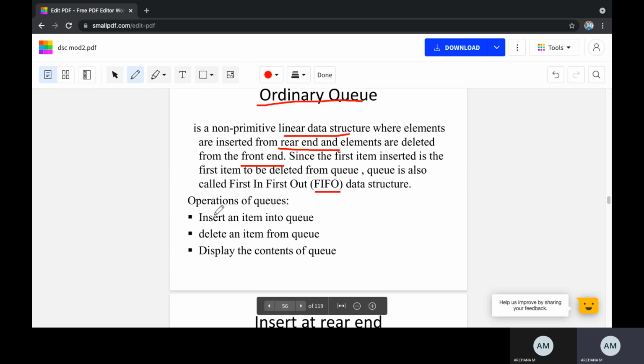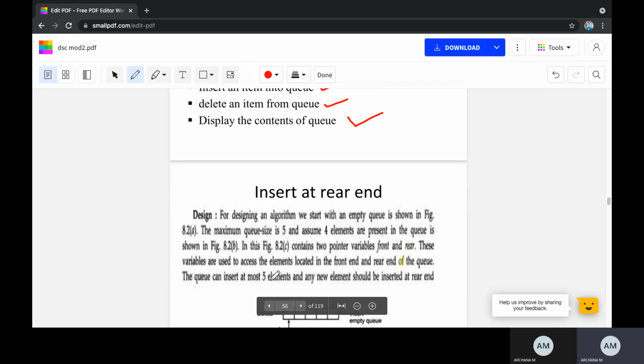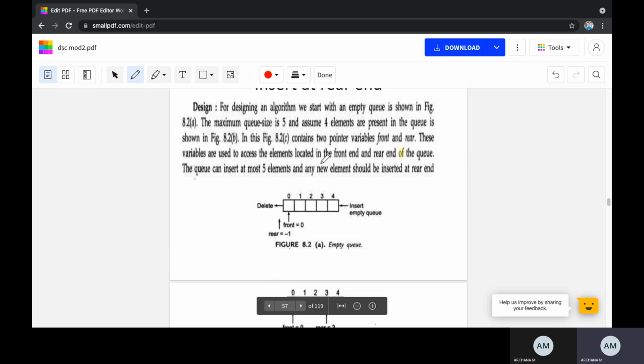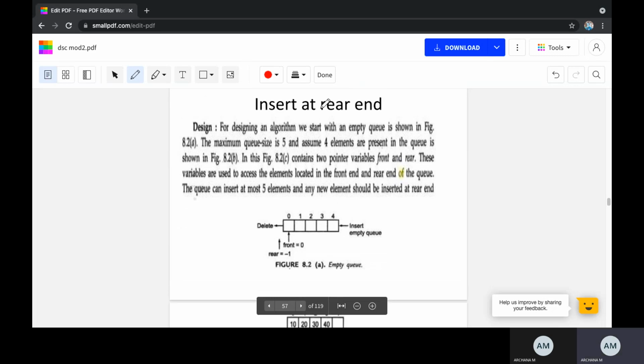So what are the different operations you can perform? You can insert an item into the queue, you can delete an item from the queue, and you can display the contents of the queue. These are the three important operations that we have in queues, and we will see them one by one now. First, insertion at the rear end. I have taken some snippets from the textbook. Insert at the rear end, because insertion should always be done at the rear end. So now, for example, I have taken an array like this.